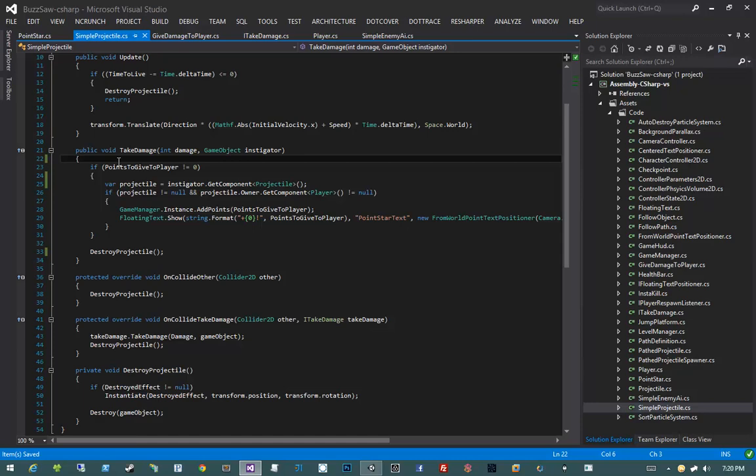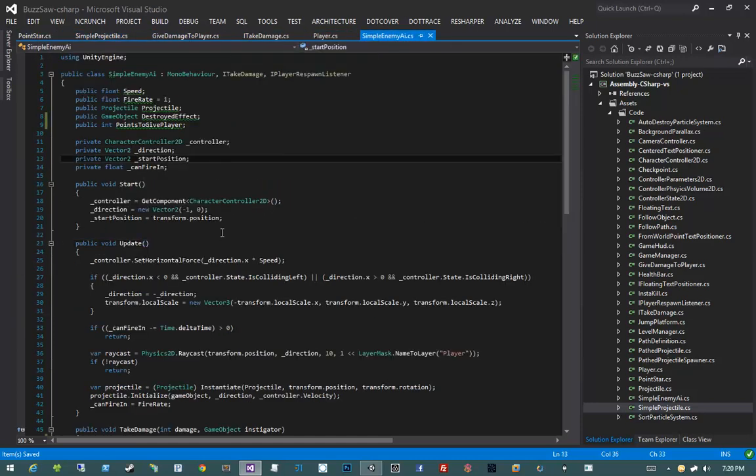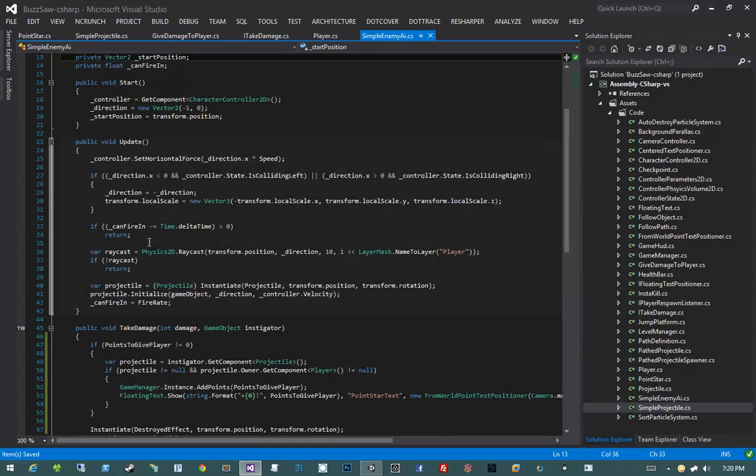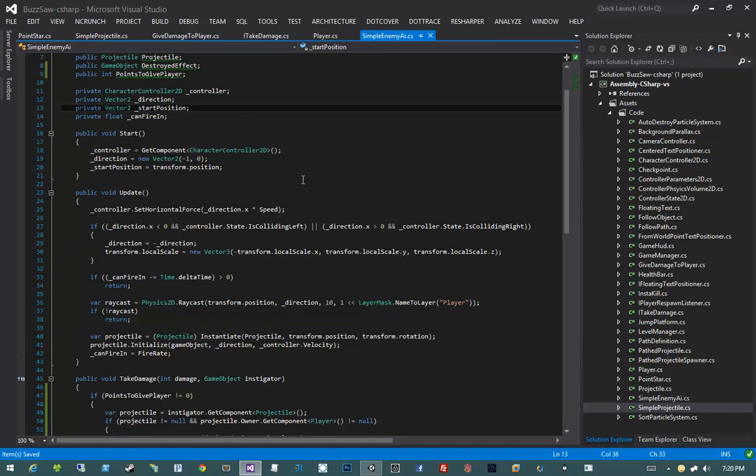So I think that pretty much wraps up our dumb enemy. He could be a lot more interesting. There's a lot of room for extensibility and additional logic that we could place in here. But I just kind of wanted to show you guys how we could use all of the stuff we've already built in order to construct a simple AI.